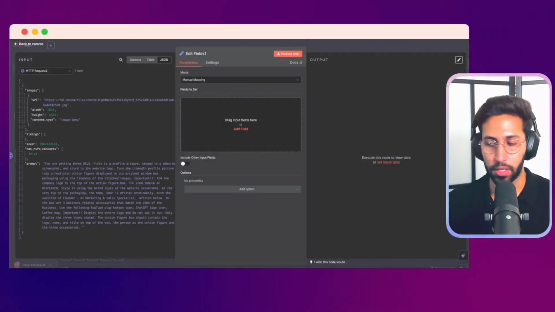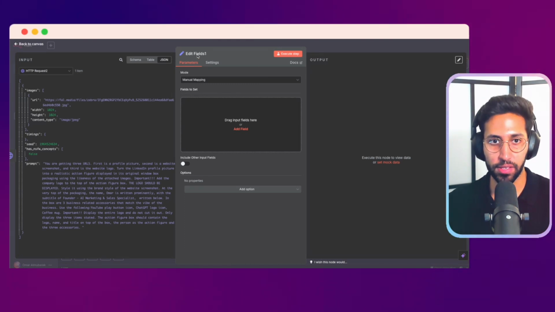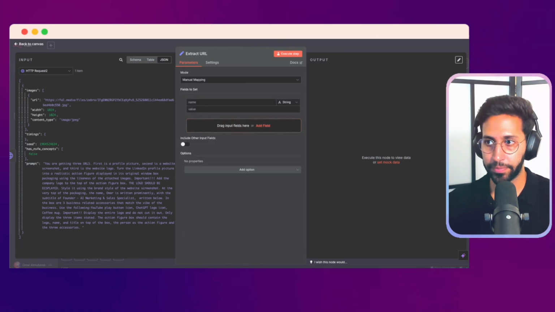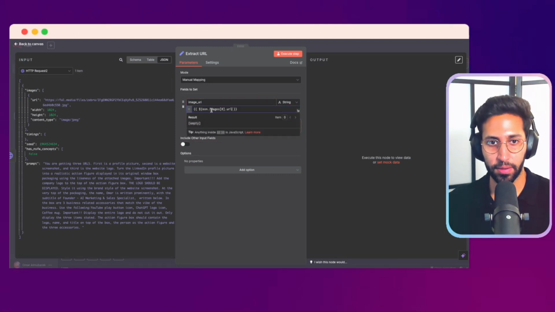And we're just going to extract the URL. So we just want to name this. It's really good. You want to name every single node as you go. It's really good practice. I'm going to name this image URL. And here we can just drag this in.